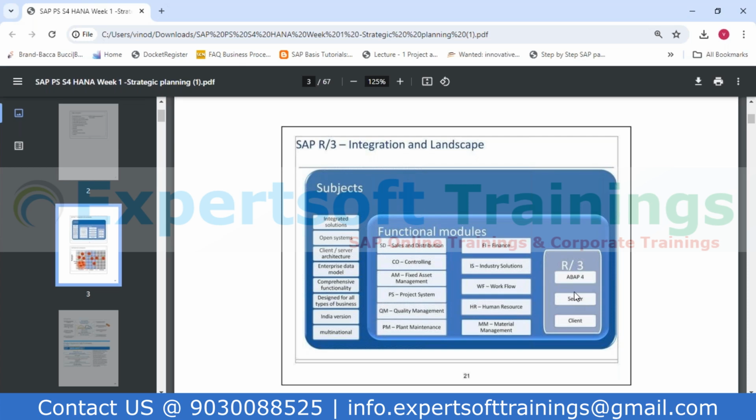So I'm just going with the basics. I'm not sure whether you guys are aware of these things or not. Is it okay to go through all the basic things with the landscape from R3, and then we'll go for S4HANA? Okay.